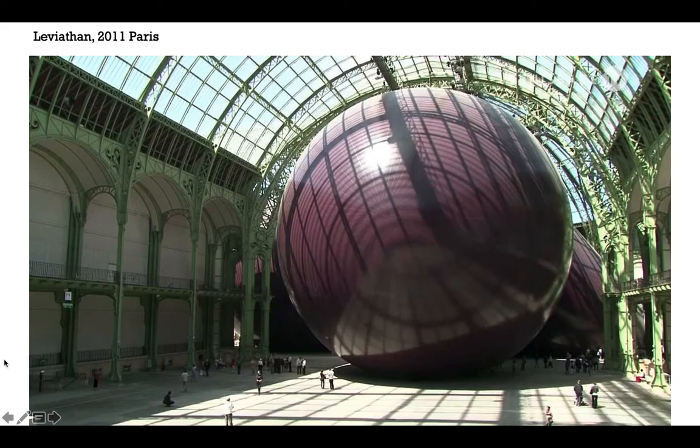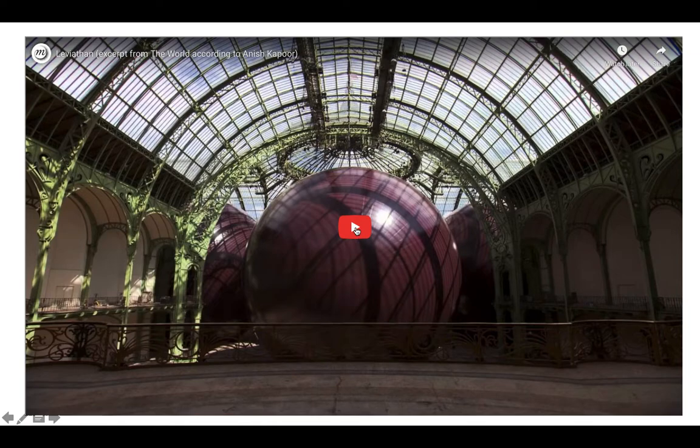This is another piece by Kapoor called Leviathan, which he created in 2011 in Paris. I also got to see this piece, and it really is one of the most memorable art experiences I ever had. You might recognize this from the video we just watched. And then I'm going to play this short video, which gives you a little tour so you can experience just how big this is. This was installed in a building called the Grand Palais, which, as you can see from the top, has a huge iron and glass roof.